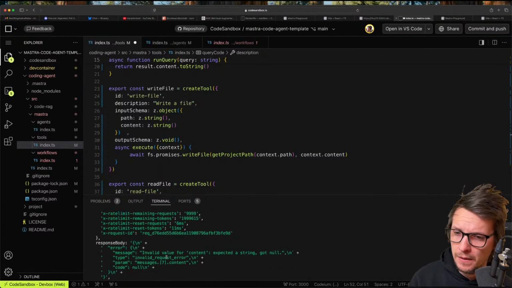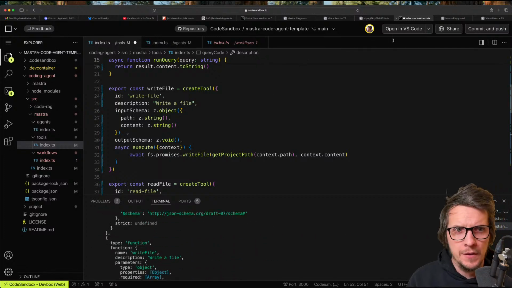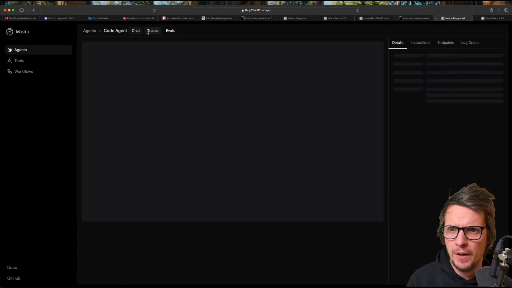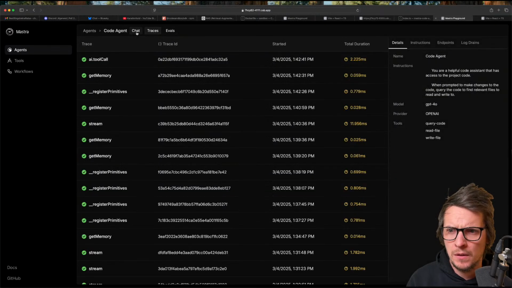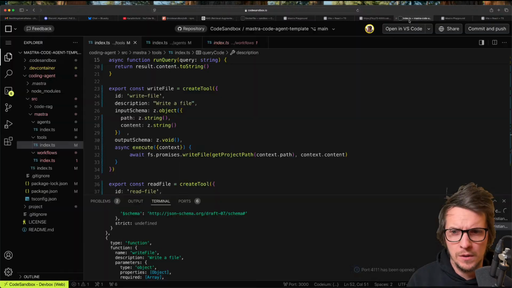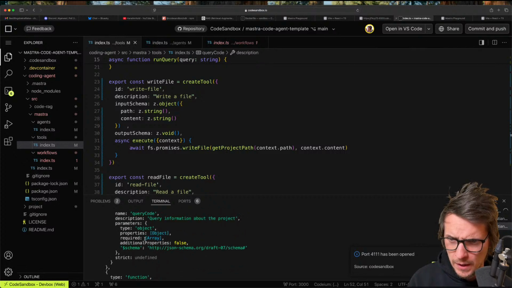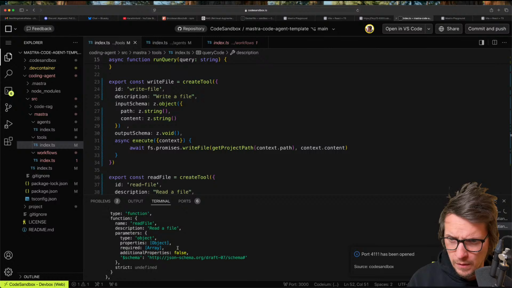What the hell does that mean? There's supposed to be some debugging info here, but I'm not sure how it works. Oh. Yeah, I have no idea how it works. We have to figure this out. So read, yeah, those are just the actual tools. So we have query code, we have read file, we have write file.